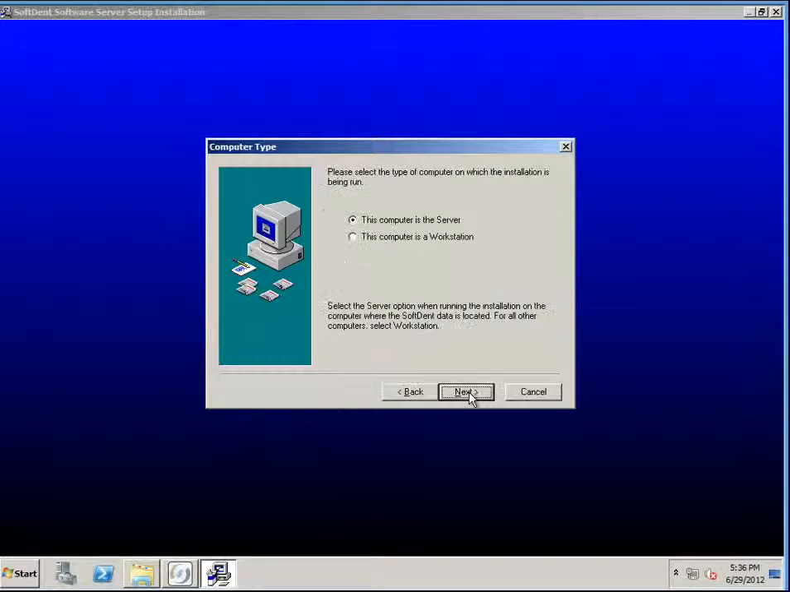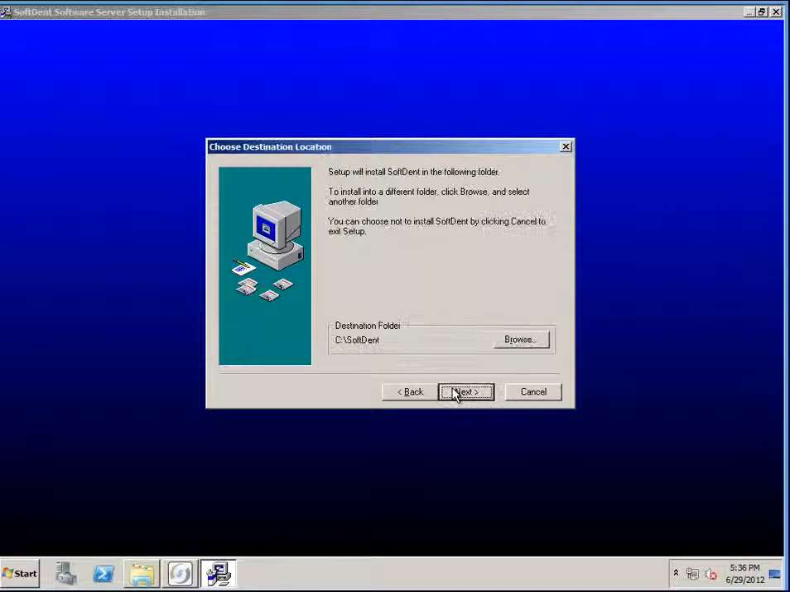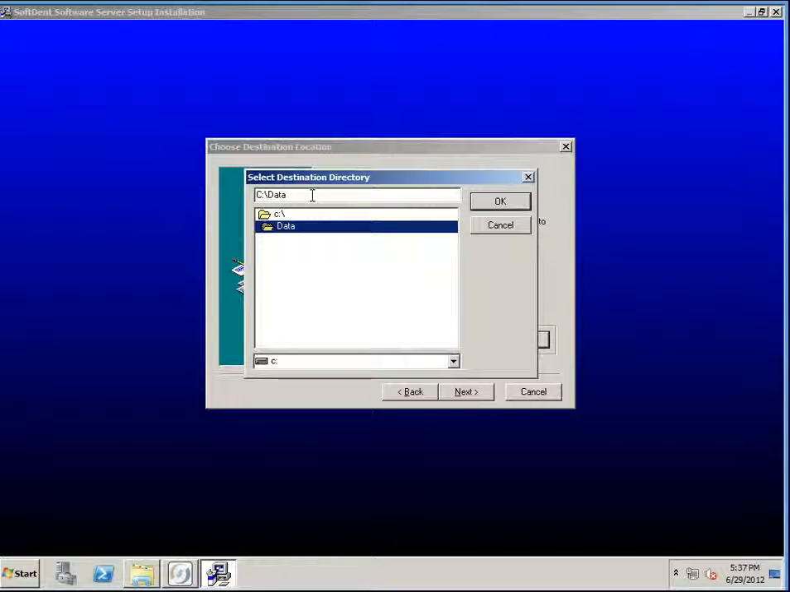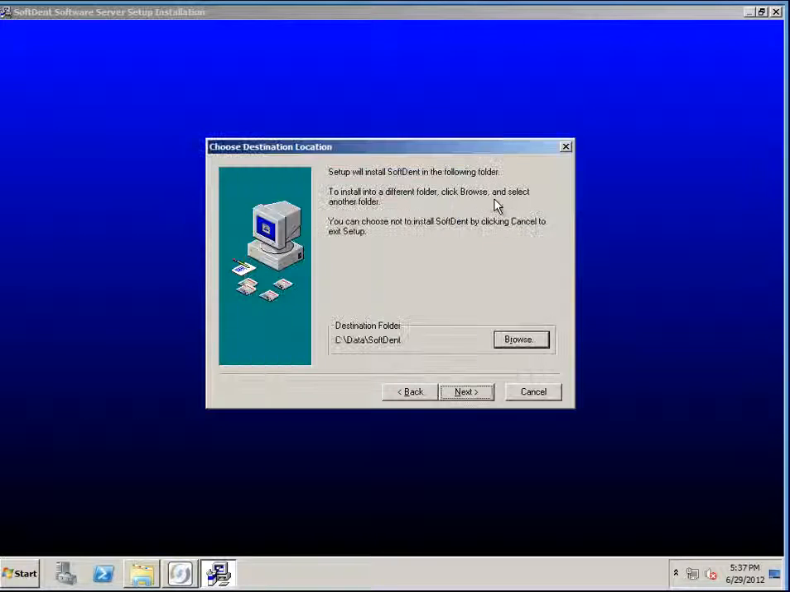I'm going to go ahead and next. This is the server. Okay. Next, and I want to change your path. So if you had a different drive letter, you would change it to D and Softdent. In this case, I'm just going to use the C drive in my data folder I created, and we'll keep the folder Softdent here. Okay. Helps if I know how to spell today. Okay, go ahead and OK.